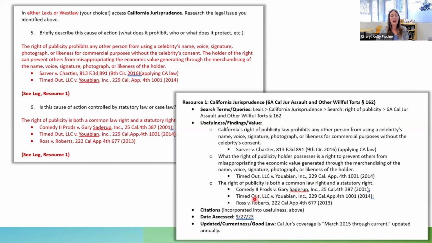And then the citations. I like to incorporate it into here because it makes more sense that way to my brain. You can list the citations down here if that's easier for you. But here we have our citations interspersed with the usefulness and value, the date I accessed it, which was in the fall when I did this, and then the updatedness for a secondary source is not the good law analysis that you do for a primary law, but instead it's just when was it updated. So this is when Calger's coverage was last updated when I was using it. Okay, so that's how you incorporate your answers into a research log, and we're going to be using this in practice.